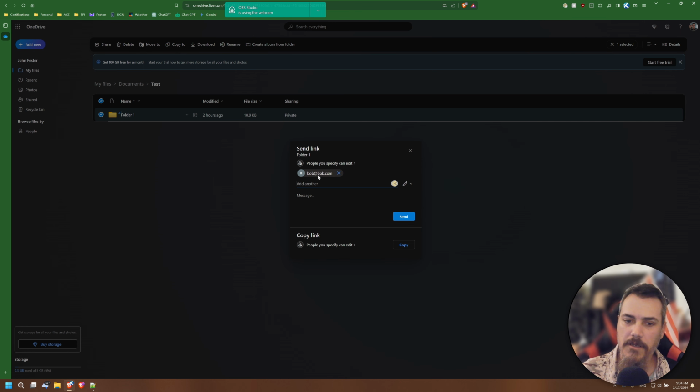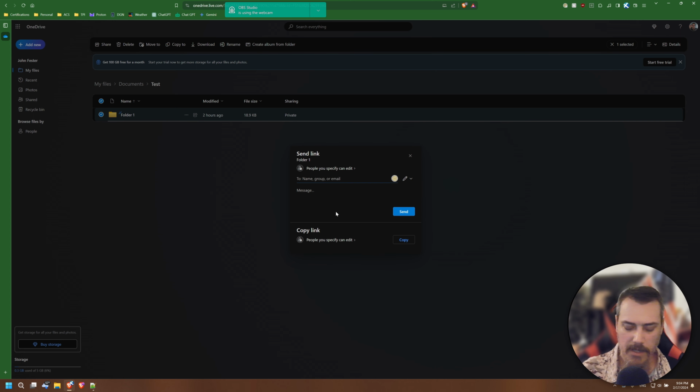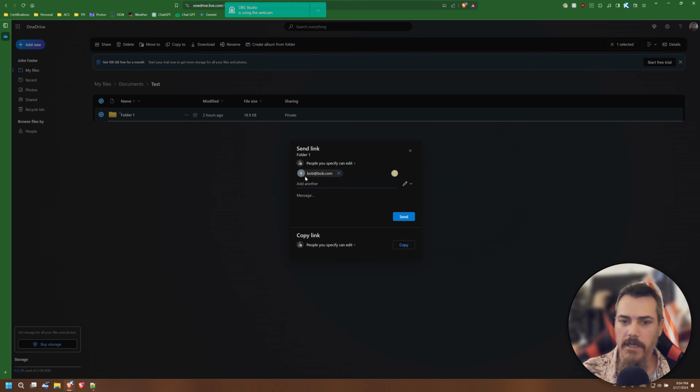Now, if you typed it in incorrectly, that's okay. You can tap on this X, it removes it, and it allows you to type it in again. Once you know that you've typed the address correctly, click on it right down here, and that locks it in. Now, you can add as many email addresses in here as you need to, which is going to add the permissions for all those individuals that you type in into that box.